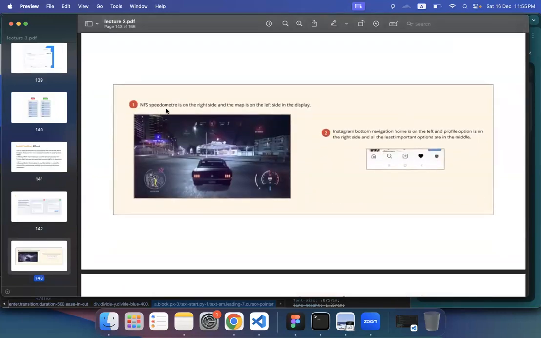So here we have an FS speedometer on the right hand side and the map on the left side in the display. So in here they can see the speed they are going, the gear and everything, and they can see the placement where they are in the map as well easily.